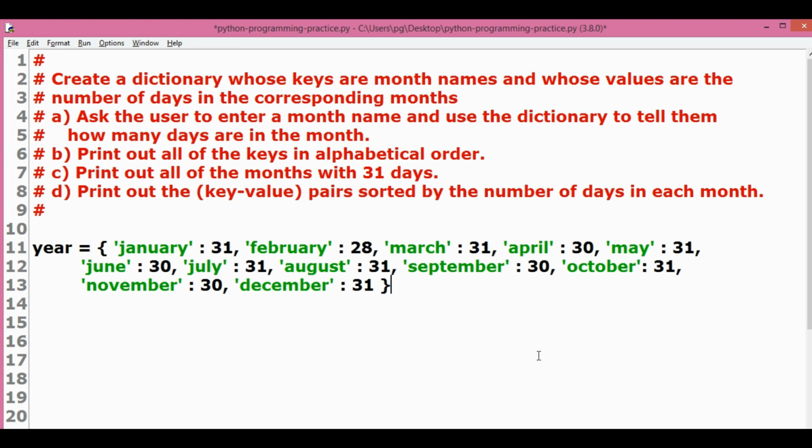So the first thing we do is create a dictionary called year with month names as the keys and the number of days in the months as the respective values.